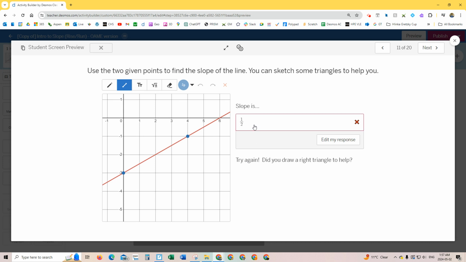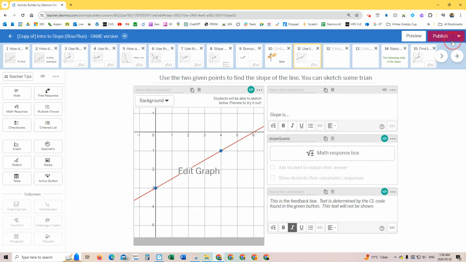Well, that's because there's still all the remnants for what is right or wrong from the last question. So we have to edit the behind the scenes stuff so that it says that 1/2 is correct. So we go back here, and this is where we're going to edit the CL. The CL is the computation layer. The computation layer are these hidden little green things, edit the computation layer.